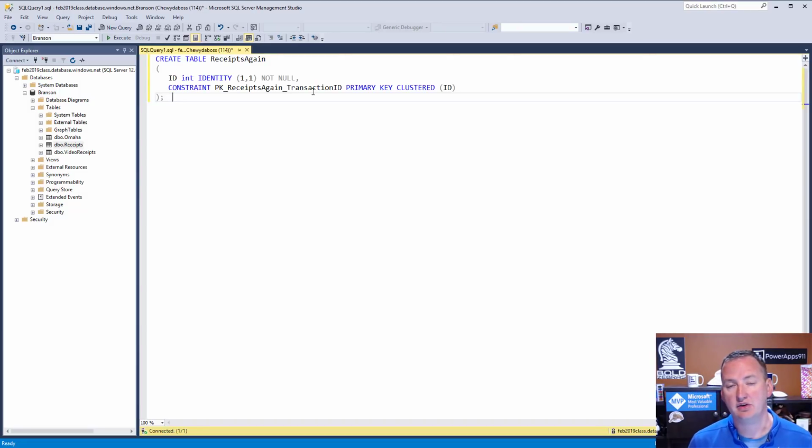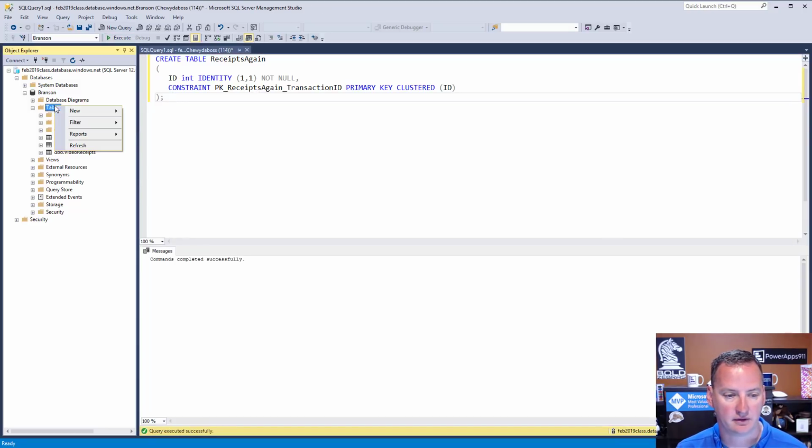And once again, I have a video that shows you how to do this, so I'm not going to explain it, or you can just pause and steal that code right now. That's going to create us a table called receipts again, and it's going to set up an ID column with a primary key and so on. All right, so we'll say execute. Perfect. We'll go over here.